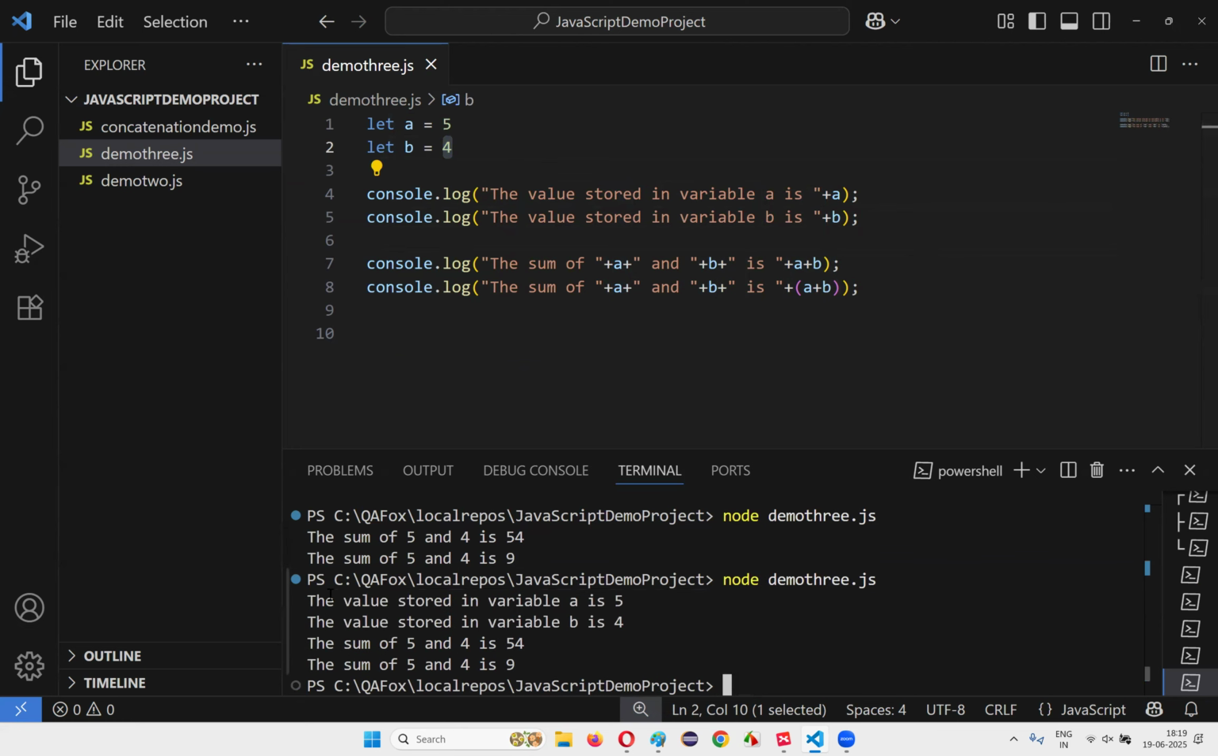The value stored in the variable b is 4 will be printed. If I run this, you will get this. The value stored in the variable a is 5, the value stored in the variable b is 4. The sum of 5 and 4 is 54, which is wrong because circular brackets are not there. The sum of 5 and 4 is 9, which is correct. That's the purpose of the circular brackets here. Like this you have to understand, guys. In the print statements, I am concatenating the string literal with numerical values or with another string literal and so on.